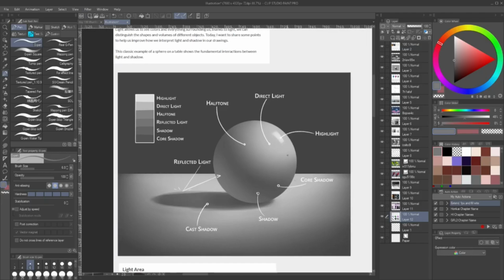So what do we have here? We have highlights. That's pretty much the whitest part, somewhere around light value of 100 to 90. Direct light, it's the light part, which I expect to be lighter, but not on this ball. Then halftone is between the shadow part and the light part, like the half gray zone. That's pretty much self-explanatory.